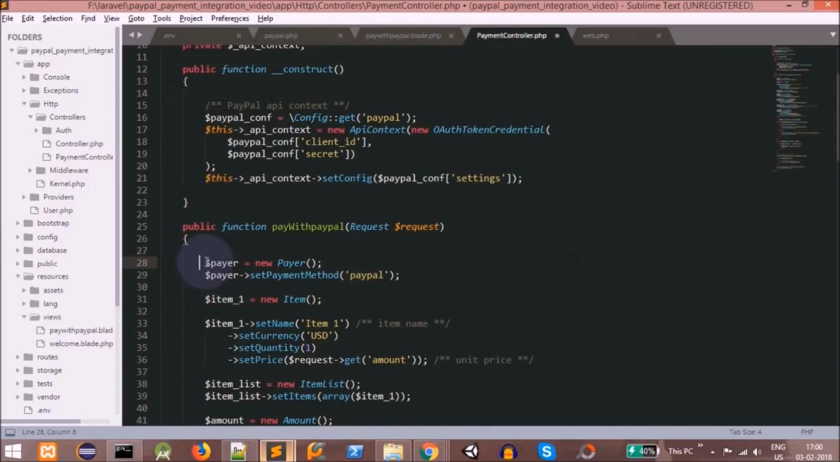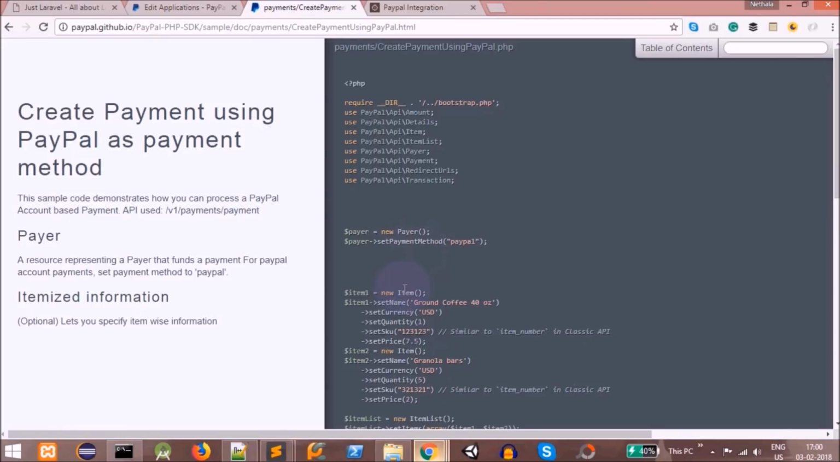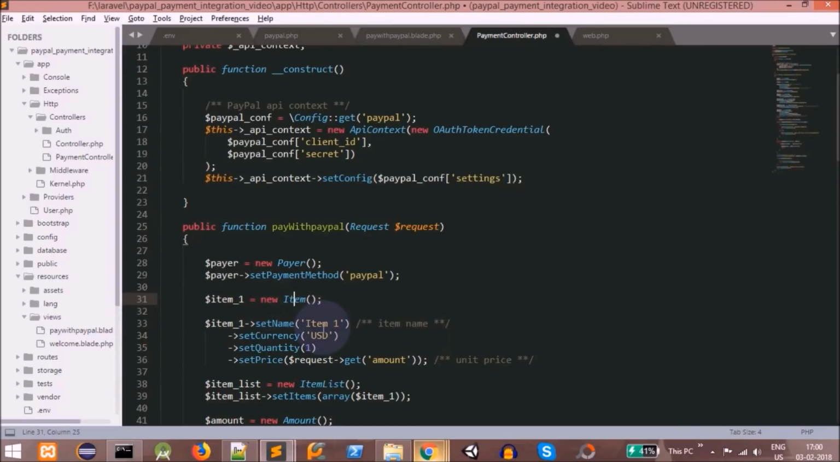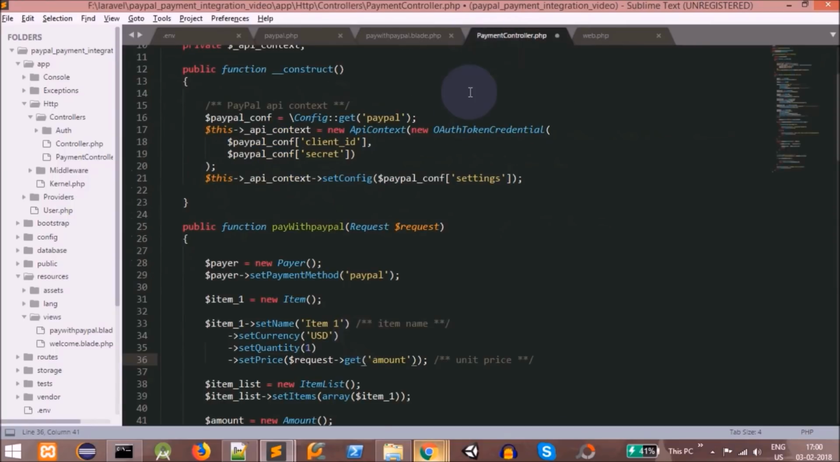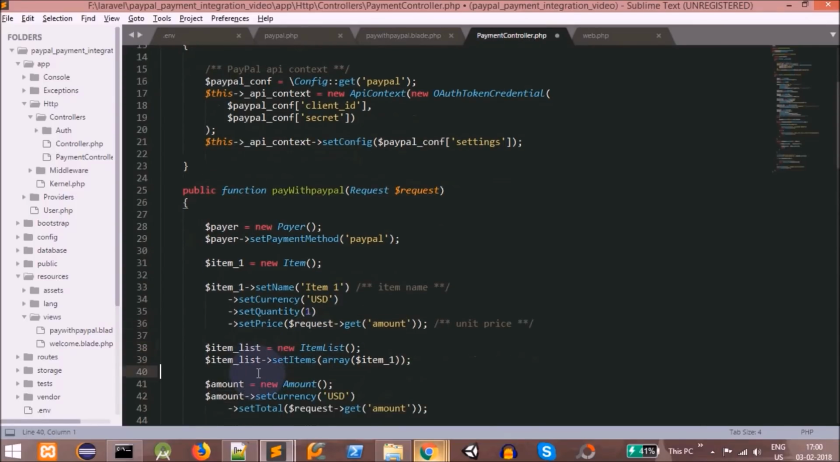This is the basic step. We need to get the PayPal, set pay method, and set payment method as PayPal. You can see this new item. We need to set the name, currency, quantity and all. This is the name, this is item 1, this is the USD, and this amount will be coming from this requested get amount, and that is this variable here. We have given the name amount to this field. So when this is submitted, this action will be called, and in this action we are getting the value of the amount. And this is all basically the item list.